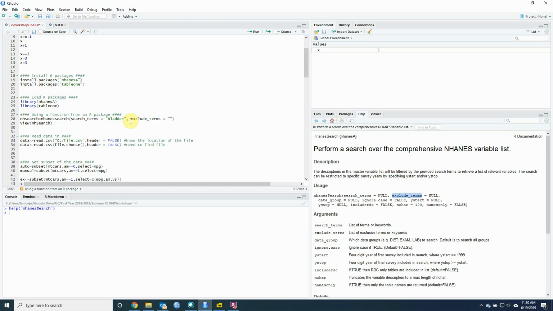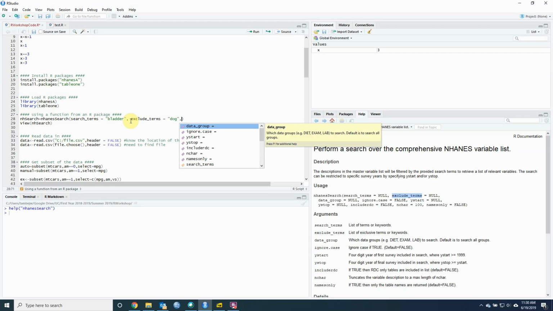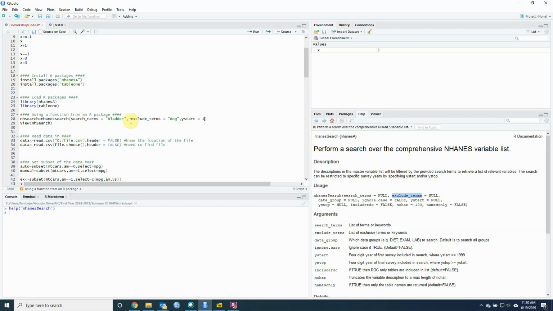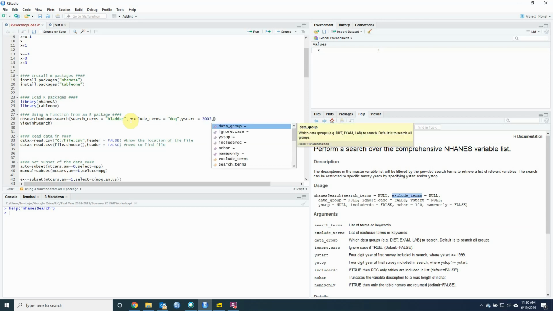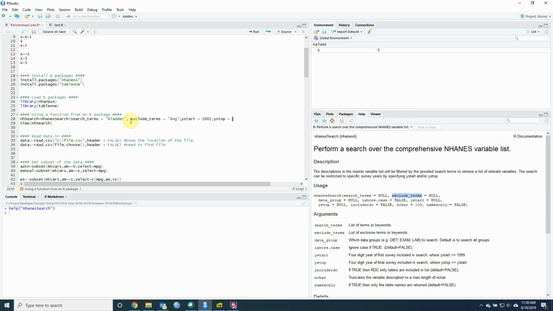Maybe I want to exclude any words of dog. I don't want dog in my search. And I could also do, okay, I only want to start with years 2002, and I want to stop with 2009. I could do that if I want. I'm not going to, but that's what I could do.